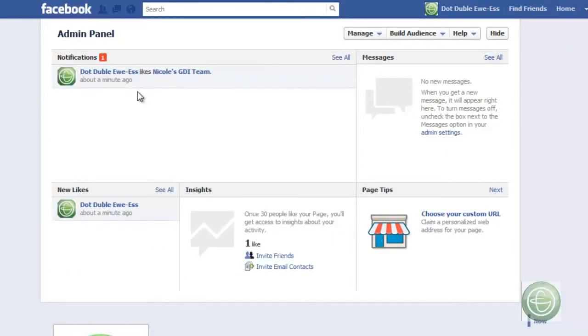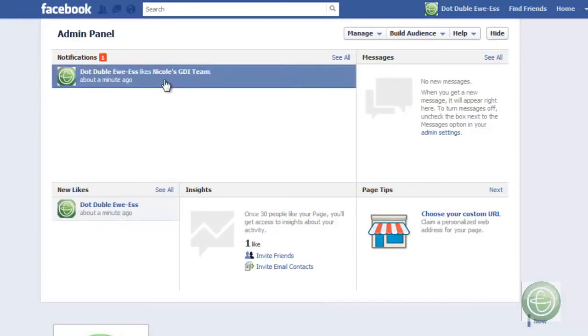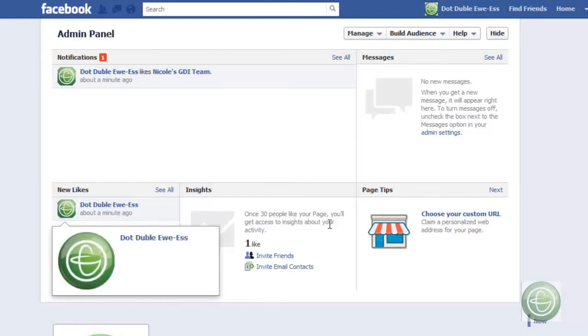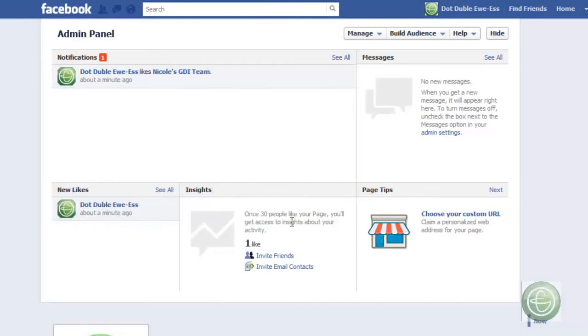So what you can see here is notifications, like activity people have done on your page, whether they've liked your page, liked a post, written on your wall. So you'll find that in notifications. New likes are obviously new likes for your page. Insights, this will be built up once you have your page for a while, and this is going to break it down post by post and let you know what people are doing on each one of your posts. So this is great. This is kind of like a hit log.